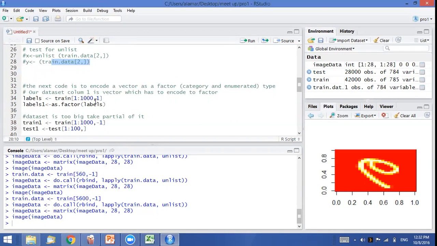Column number 1 in the training data is the label. So I'm trying to take that column and call it by a different name, labels, and take only the first 1,000 rows. I don't want to run more than 1,000. The full set is huge and takes maybe 10 hours to run, so just 1,000 will run in 1 or 2 minutes.